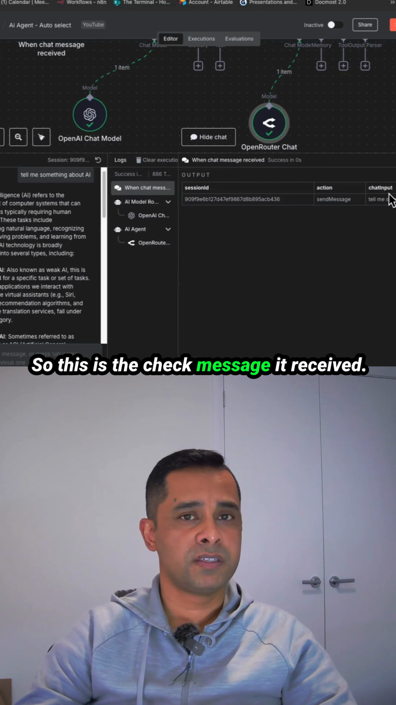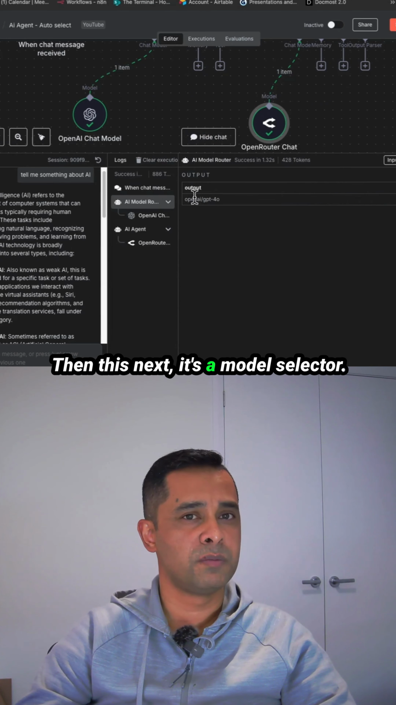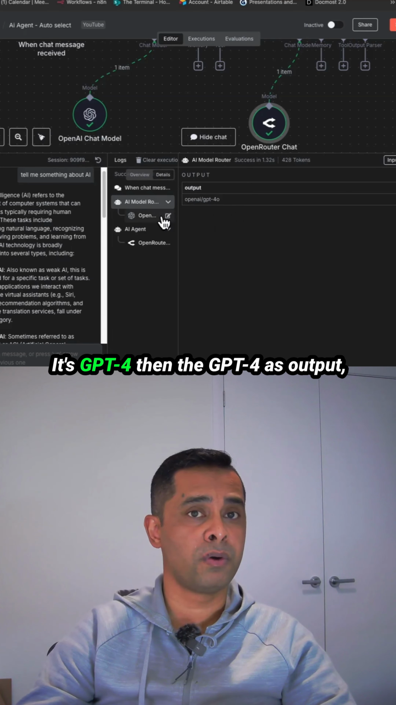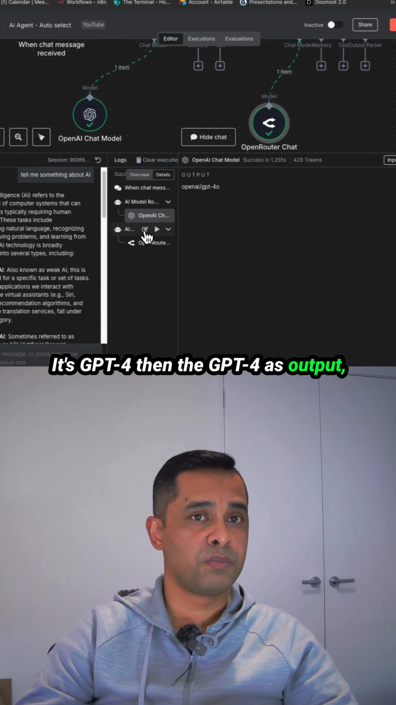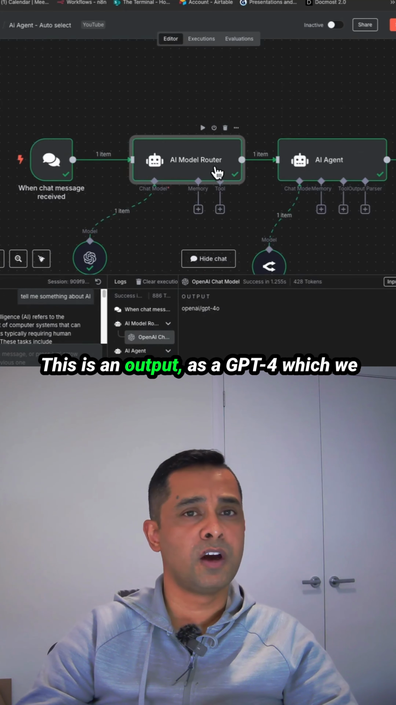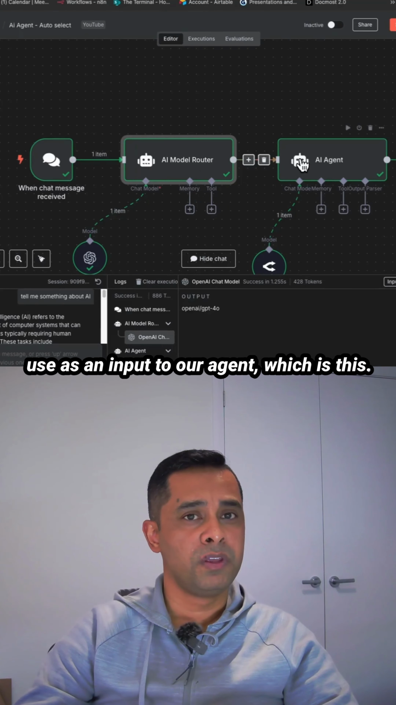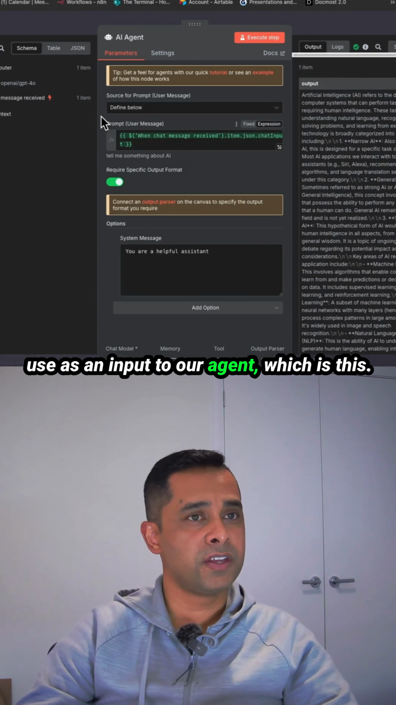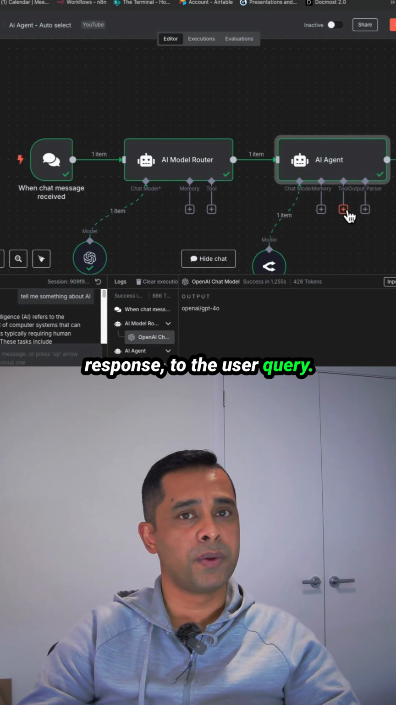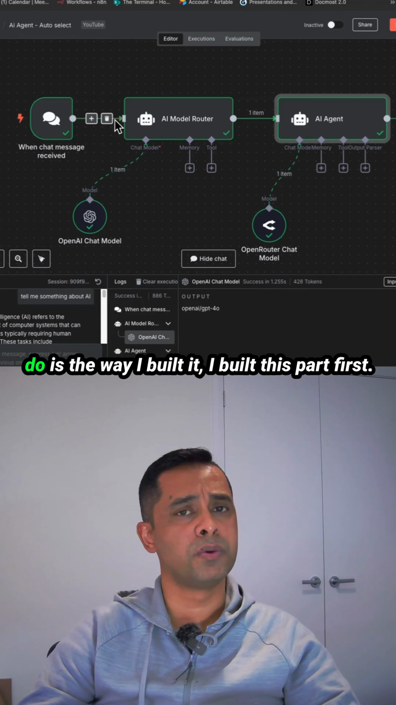So this is the chat message it received. Then this next is the model selector. It analyzes the information. It provided an output as GPT-4o. Then the GPT-4o output, as you can see here, is used as an input to our agent to respond to the user query. So in order to build that, the way I built it, I built this part first.